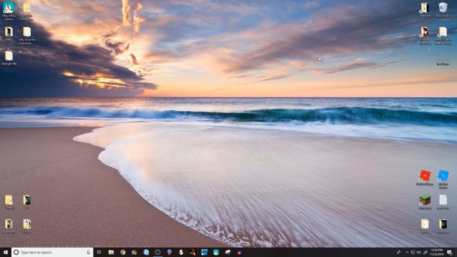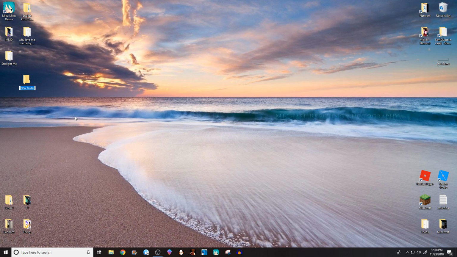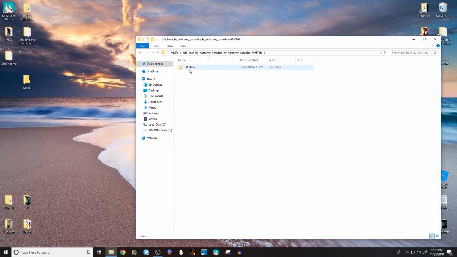Okay, so here's a quick little PMX editor tutorial. Before you even load up PMX, what you want to do is create a new folder and name it the model that you want. Then you go to, let's see, I have my base, the TDA base that I use.